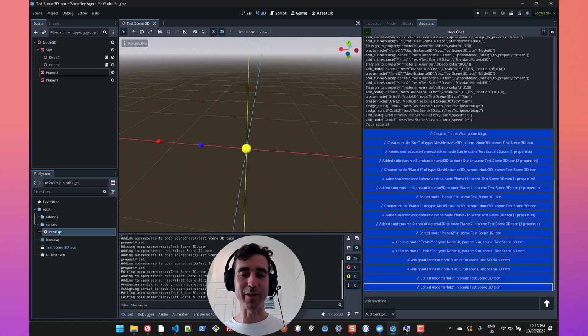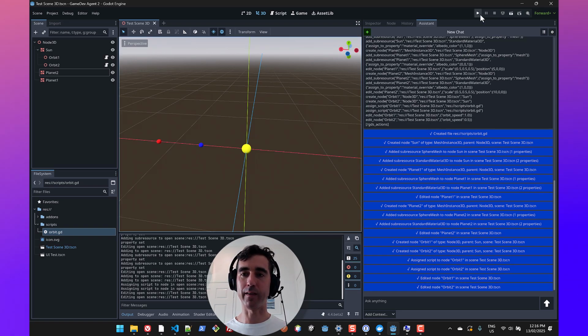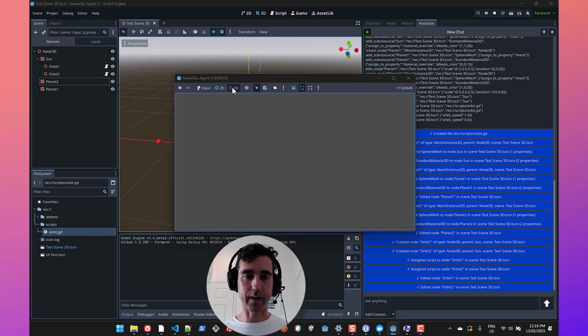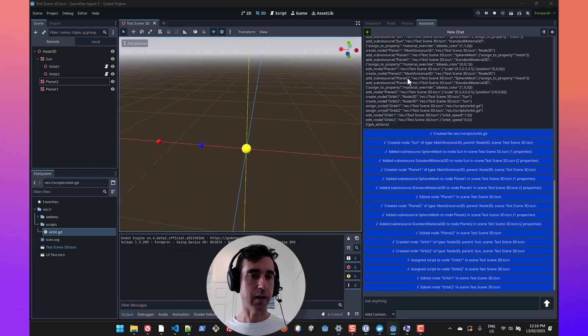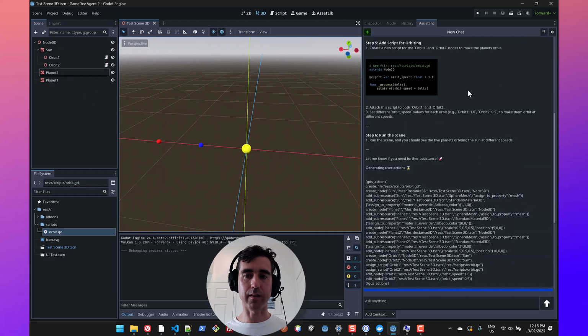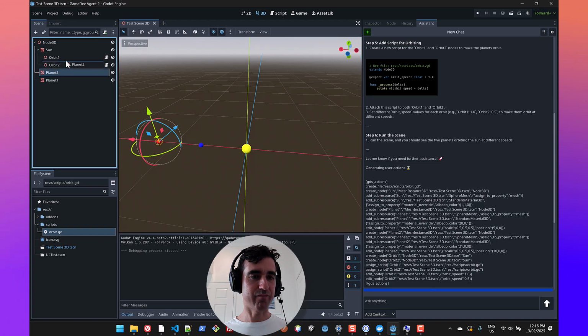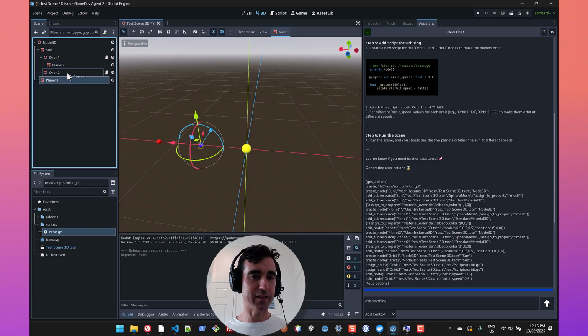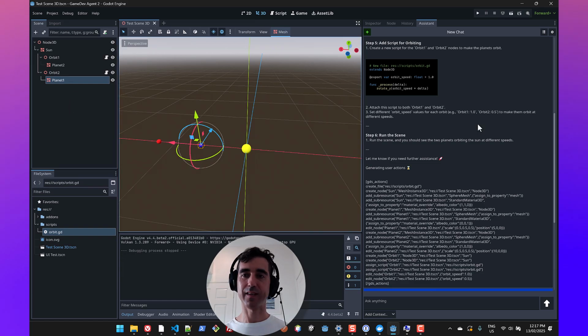Okay, so I have no idea if this is going to work. Let's try it out by pressing play. I'm going to make sure that I can navigate around, and I'm going to disable the camera. And here we go. So it doesn't look like our planets are moving. And I can see here that the planets were meant to be children of the orbit, so it kind of missed that. Let's try again.